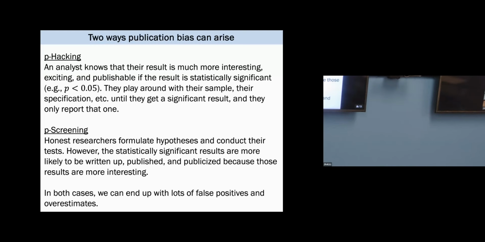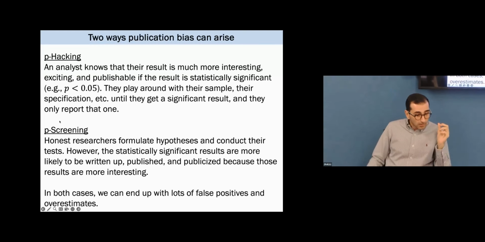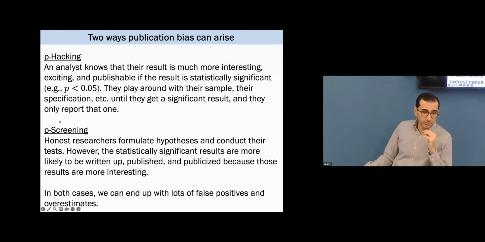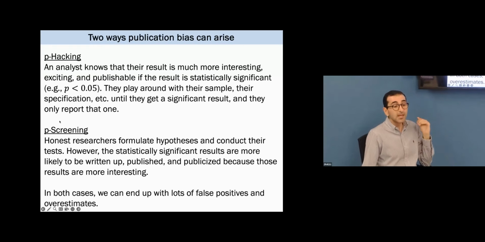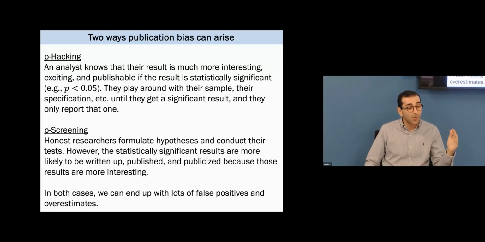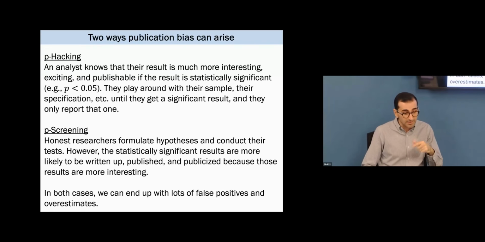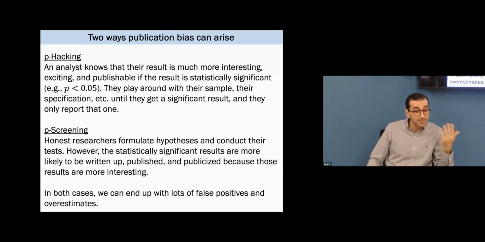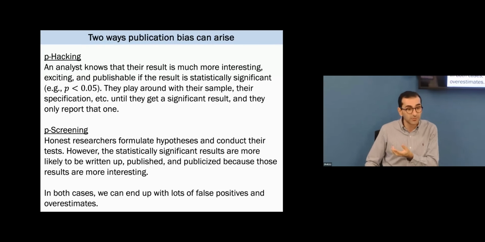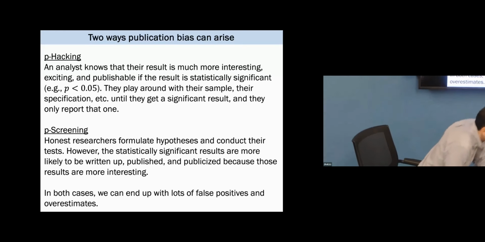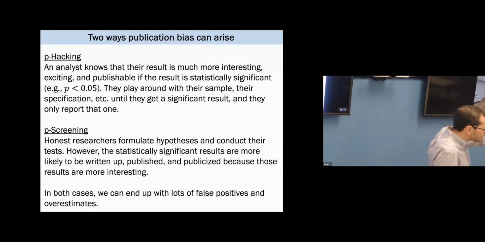And then we also have p-screening. So let's say an honest researcher formulates the hypothesis and conducts the test. However, the statistically significant results are more likely to be written up, published, and publicized because these results are more interesting. So it will not really be interesting to have another paper saying that this medicine is doing nothing for that specific disease.